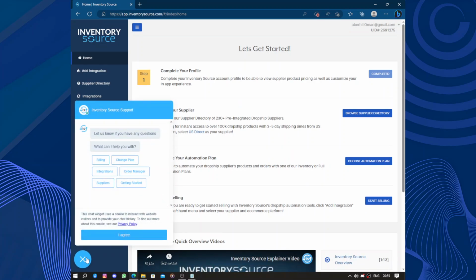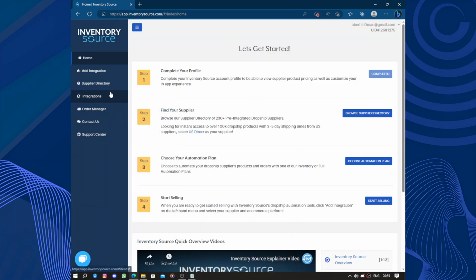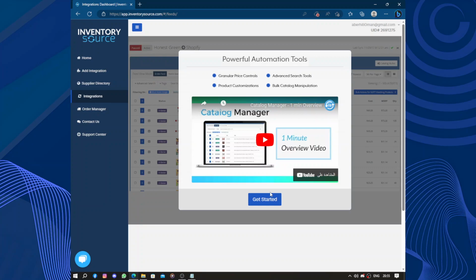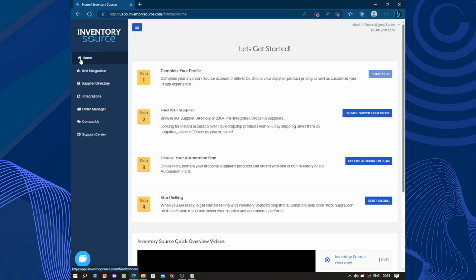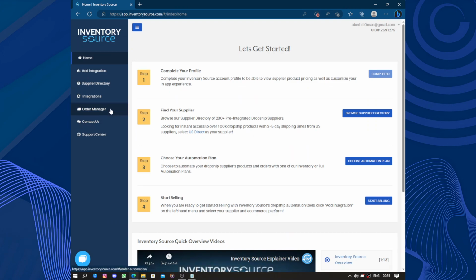This is the first time I see a customer support service on the left. This might be a little disturbing. So let us know if you have any question. What can I help you with? Billing, change plan, integration, order management, supplier, or getting started. So the integrations are okay. You can't access the integrations until you complete this, I think.